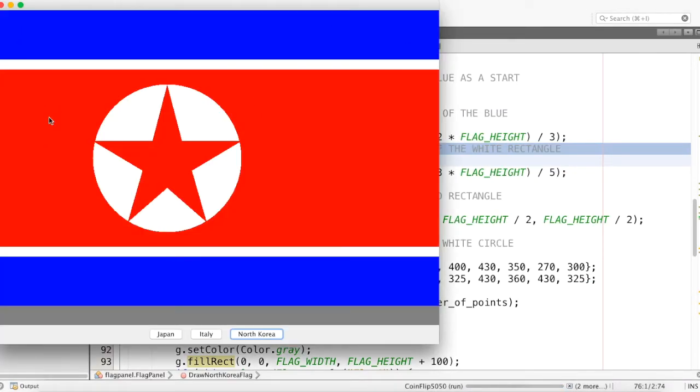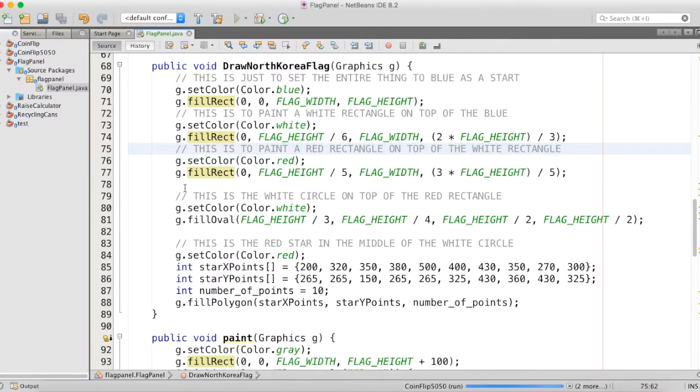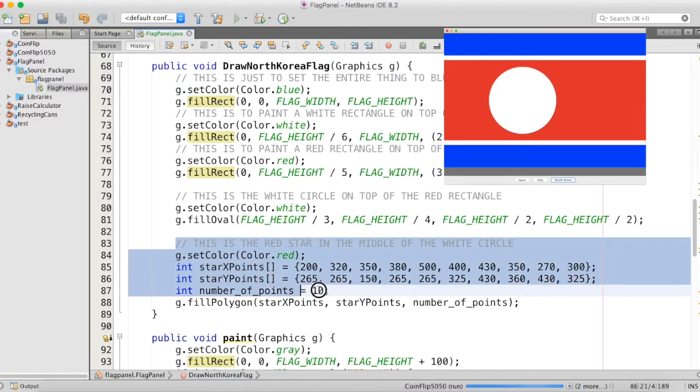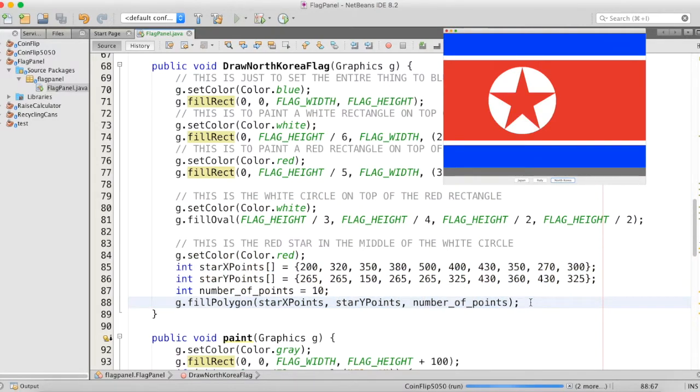So if we look at the flag, we can see the result of that. We've got blue in the very back, and then a white on top of that, and a red on top of the white. And then we can go even further and draw an oval on top of the red, which I did. And then down here is the most complex part of it. I actually drew a star. So this is the third draw function that you can use.